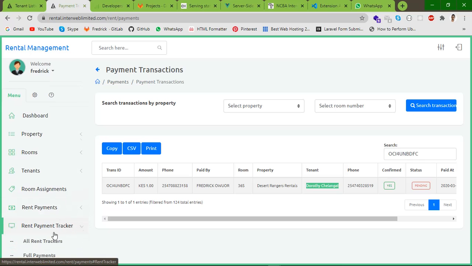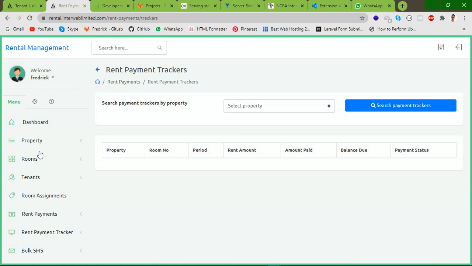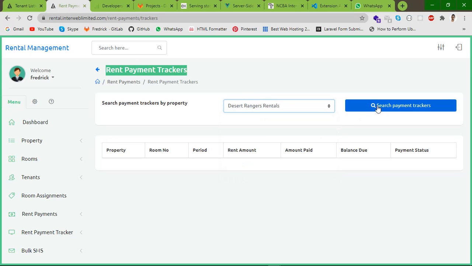So the next thing you might want to do is to track the rent payments. You want to know who has not paid, who paid last month, who paid partially last month, who did not pay last month totally. So that's what we call rent payment trackers. So we might do maybe for this particular property.